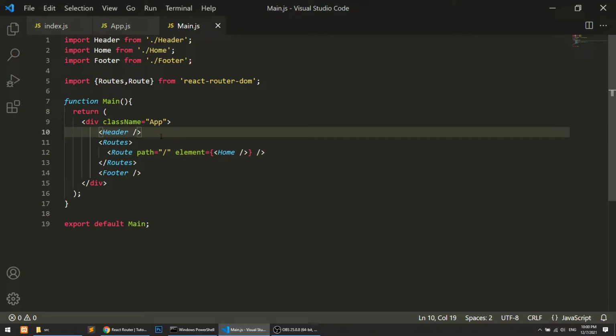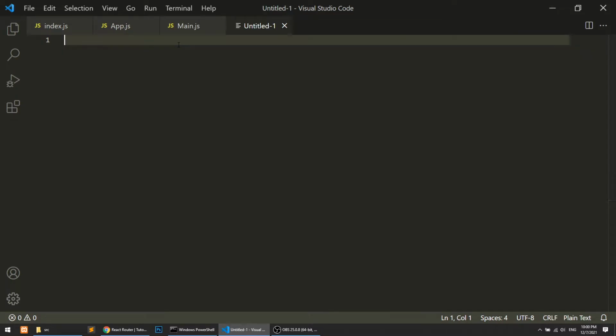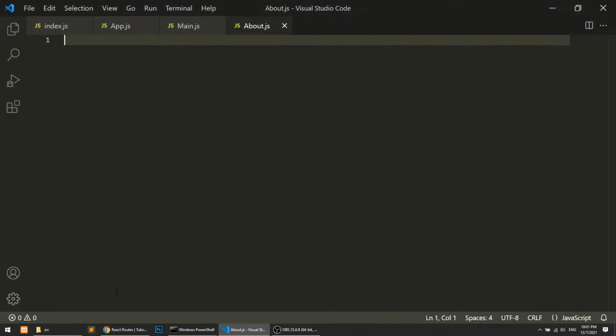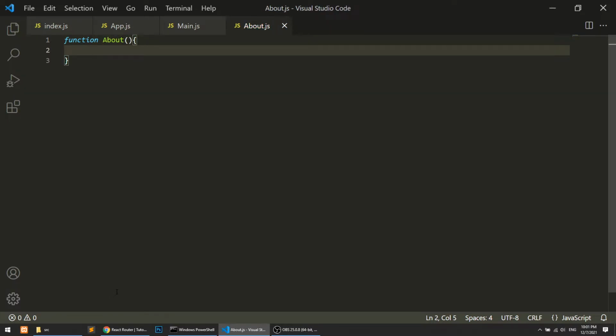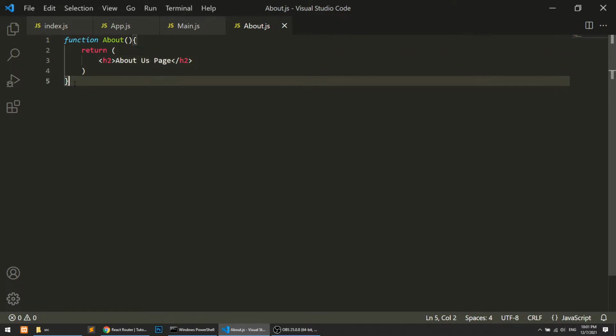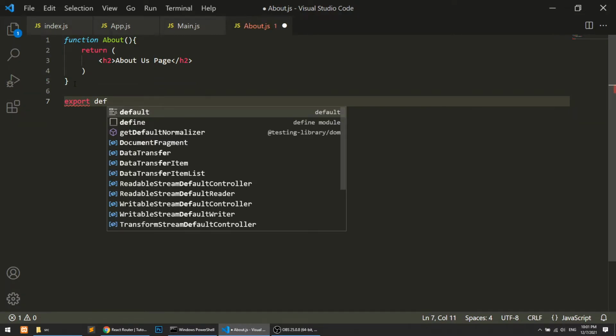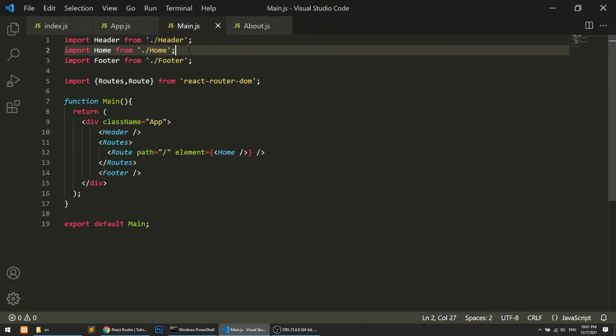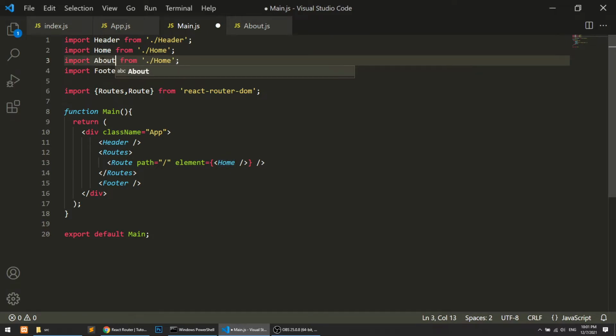So for testing purpose I will create one more component, About.js, and function About, and we will return h2 "About us page". And we will export this, export default About. Then we will import this in our main page, not home page, main page.